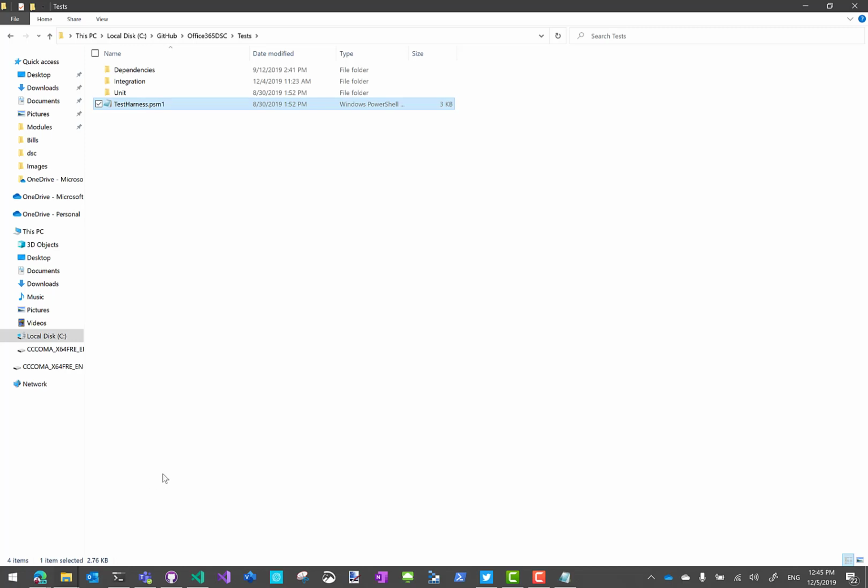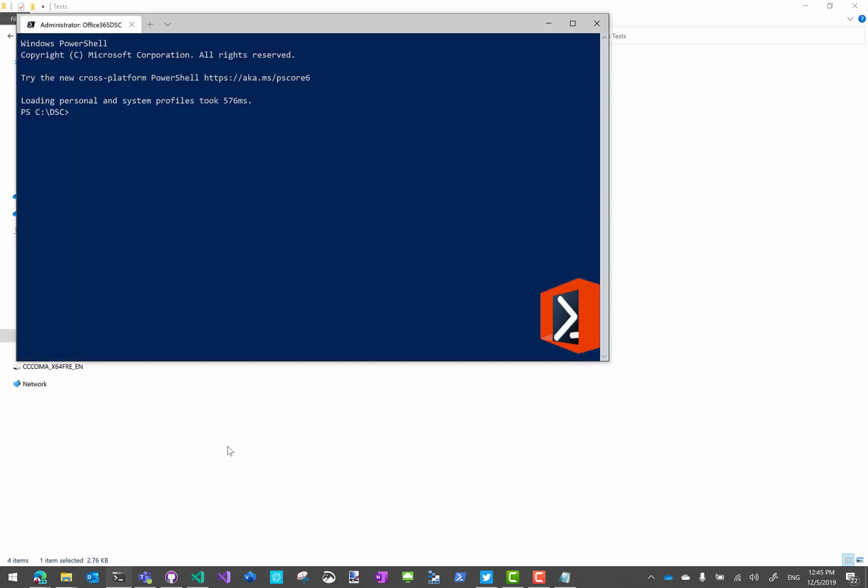So before you submit your PR, before you try to submit anything, you want to test your unit test locally. What I'm going to be doing is I'm going to go in and import module C GitHub O365 test and then test harness. So that's the module I was just showing you. So I'm just going to go and import that module, and that gives me access to a new commandlet called invoke test harness.